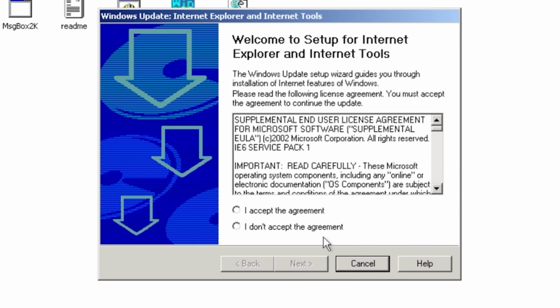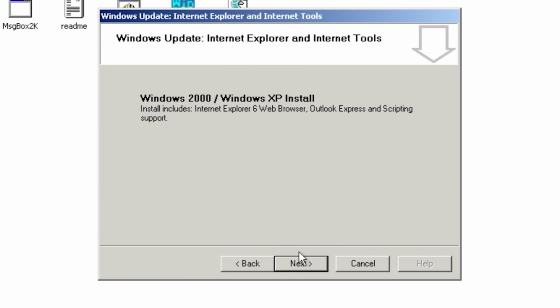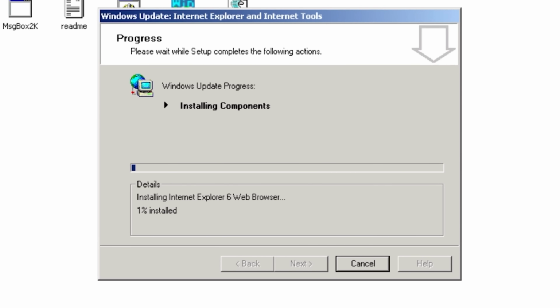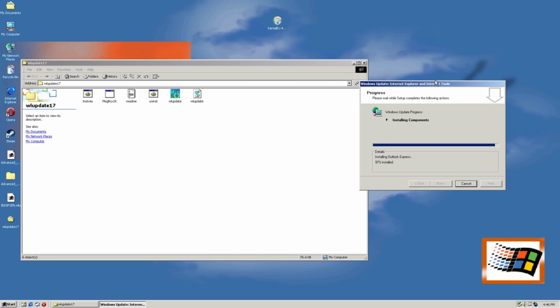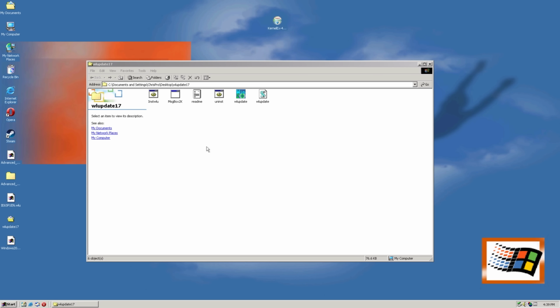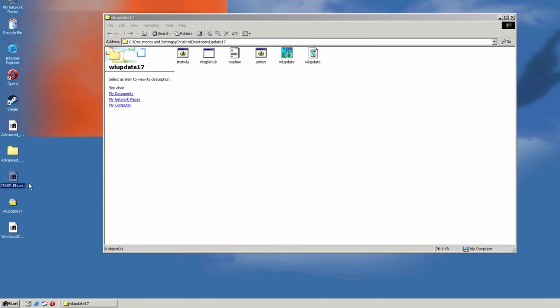Welcome to Setup Internet Explorer and Internet Tools. We're going to accept this. Next. I'm going to go next again. It does look like it is working, so we're going to leave that. I think it's just locked up at 97%. Okay, so we've now finished with the Internet Explorer update pack thing, which was this one.